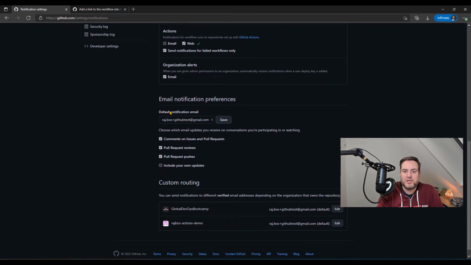Even with email, you can use email notification preferences. Where do you want to send that, for example? You can switch this between any verified email address on your profile. Then you can say, hey, I only want to see that on comments and issues and pull requests. But when somebody creates a review, then I'm not that interested. And you can even say, I want to include my own updates. So if I add something to an issue thread, for example, then I would get a notification if you check that one off.